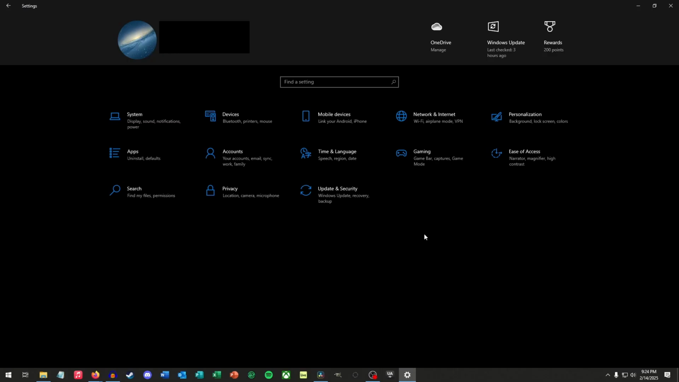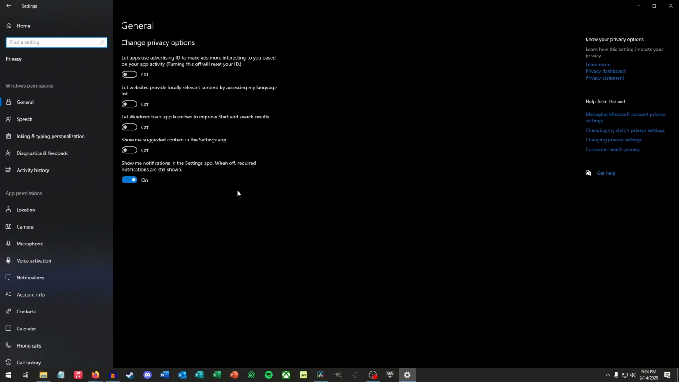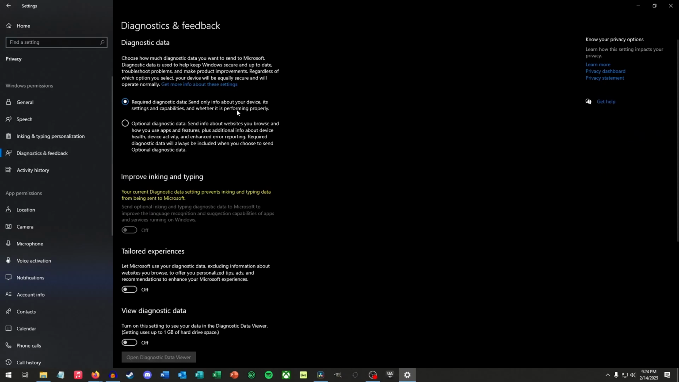Alright, last but not least, and you'll see I'm on Windows 10 here. Some of you might be on Windows 11. That's okay, you should still be able to do the same thing. So I'm in my settings app and I'm going to navigate over to where it says privacy here next to update and security. And then on the left hand menu here we're going to click on diagnostics and feedback. And you just want to make sure that you have required diagnostic data selected and not optional diagnostic data.